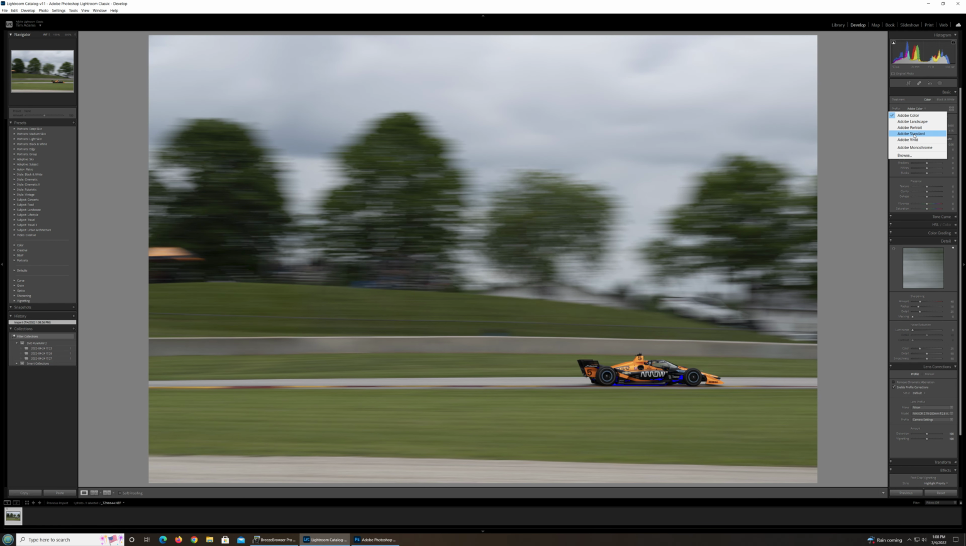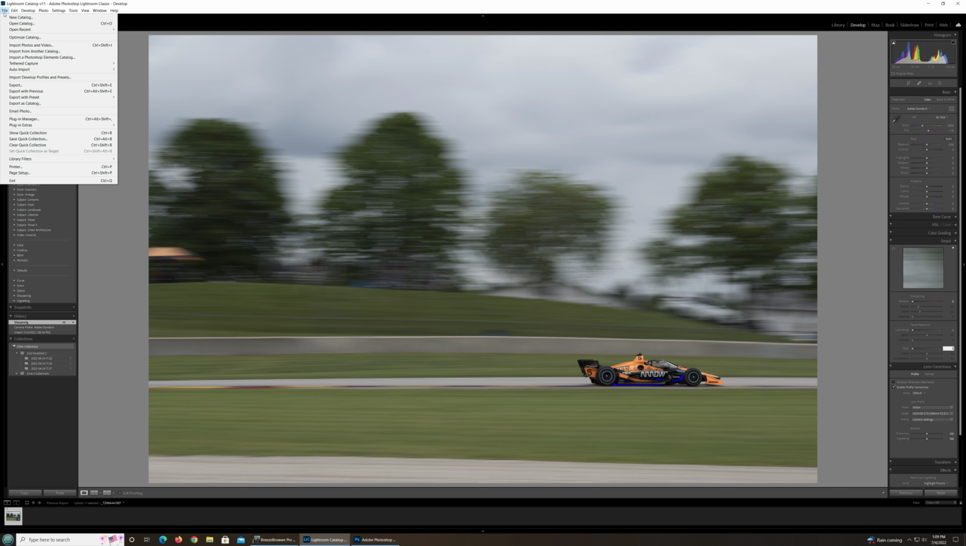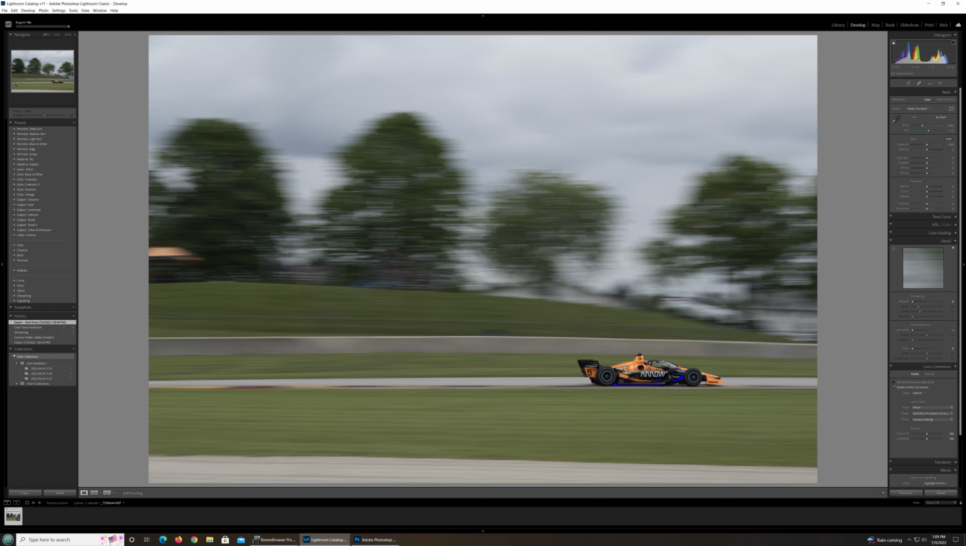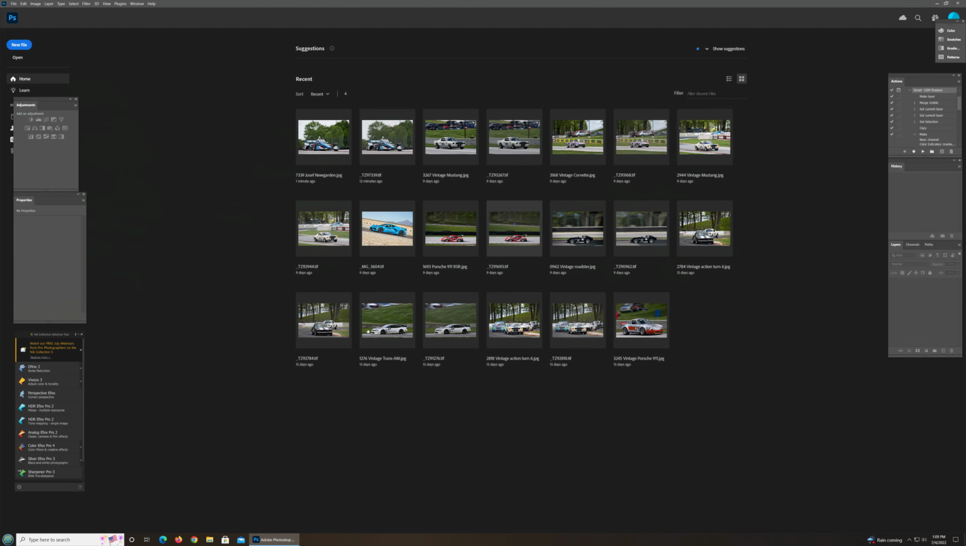Again, Adobe Standard. No sharpening. No noise reduction. This was shot with, again, the Z9 with the 24-70 f2.8 Z zoom lens. Export. Now let's close Lightroom. I don't need it anymore. Close Breeze browser.